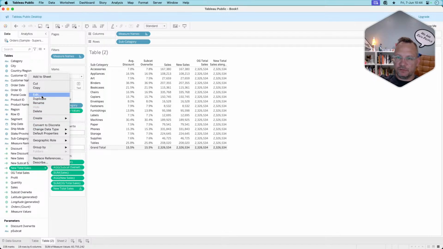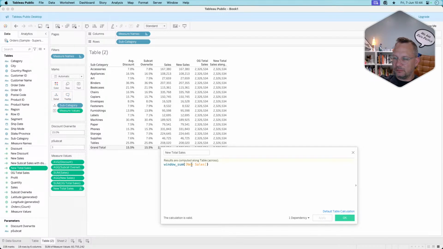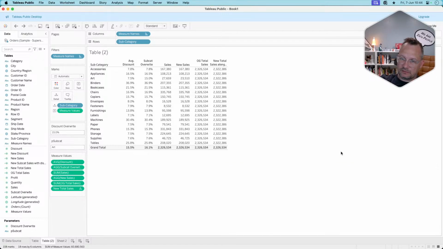new total sales is window sum of new sales. And I can't do, yeah. And the only reason I have to do this is because I have got this silly attribute function in there. There's something so simple that I'm missing here.